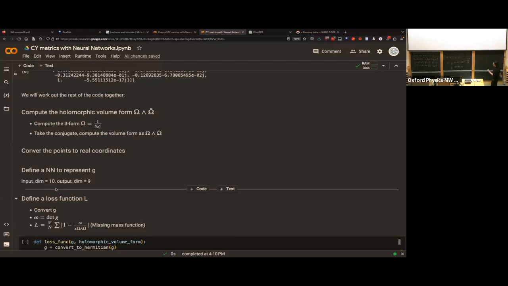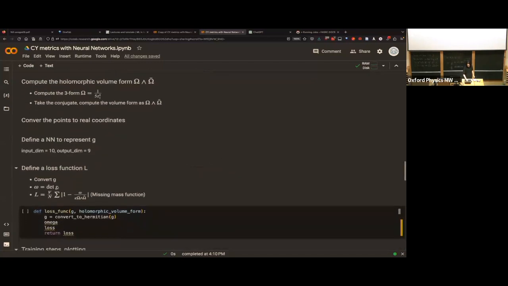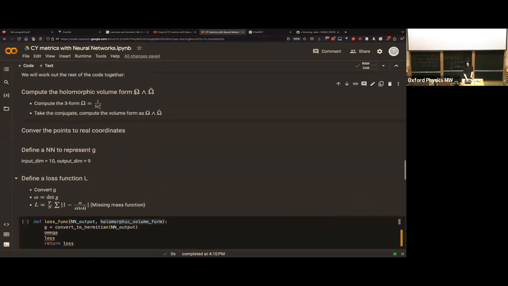So the two variables are the G, which is the output. So G, maybe I'll write this as NN output. So this will be purely numerical. Yes, you can use NumPy. You can use TensorFlow. They have their own version of NumPy, basically. Everything will be numerical here. There's no symbolic calculation. And this holomorphic volume form should be computed. It's just this one, omega wedge omega bar.